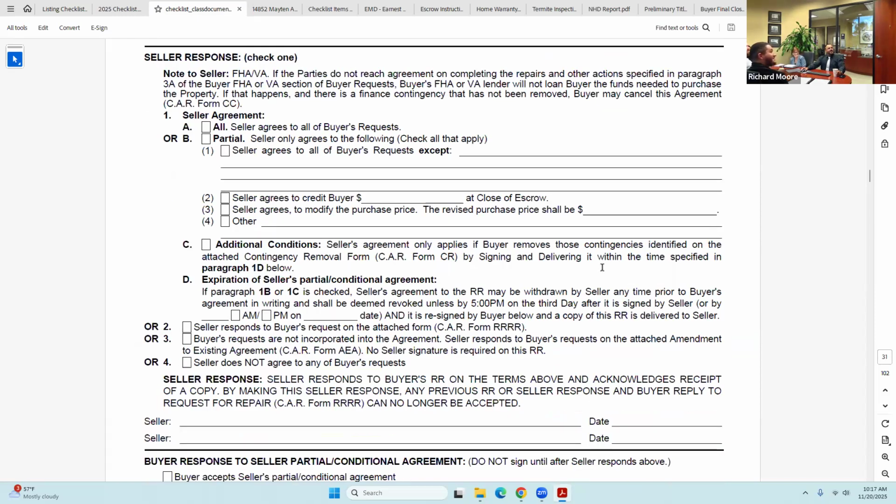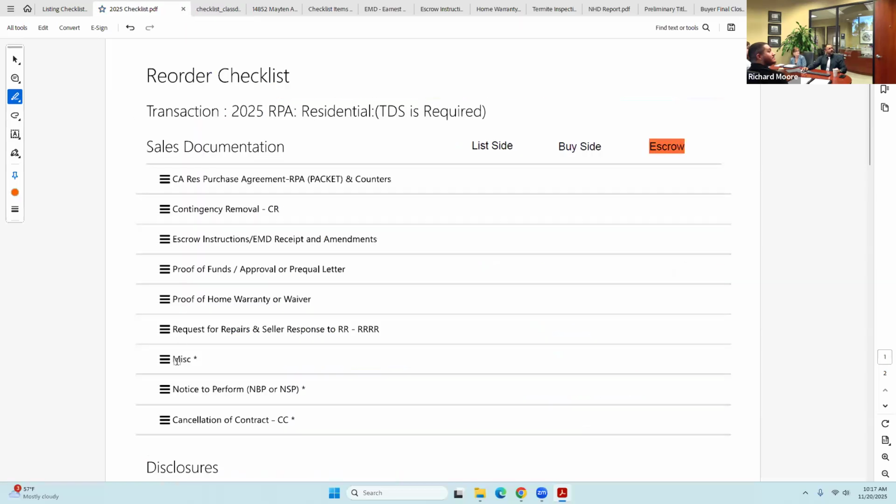So it's the seller's response to the buyer's request for repair or something like that. Okay, so let's go to the next one, the checklist.